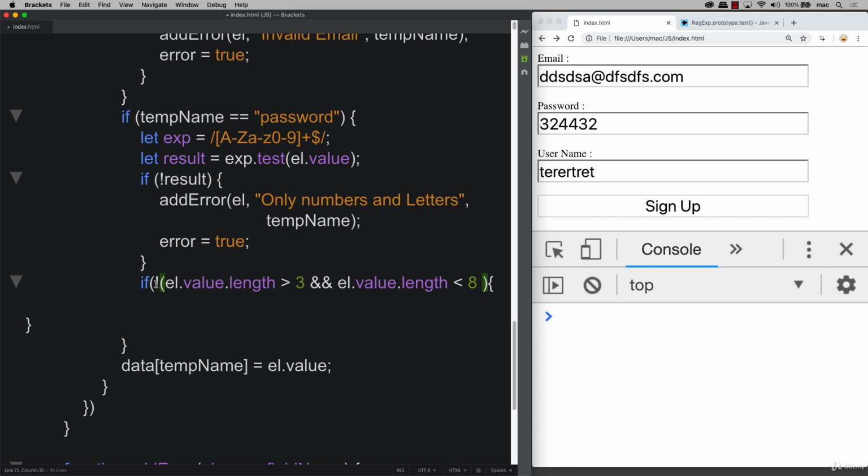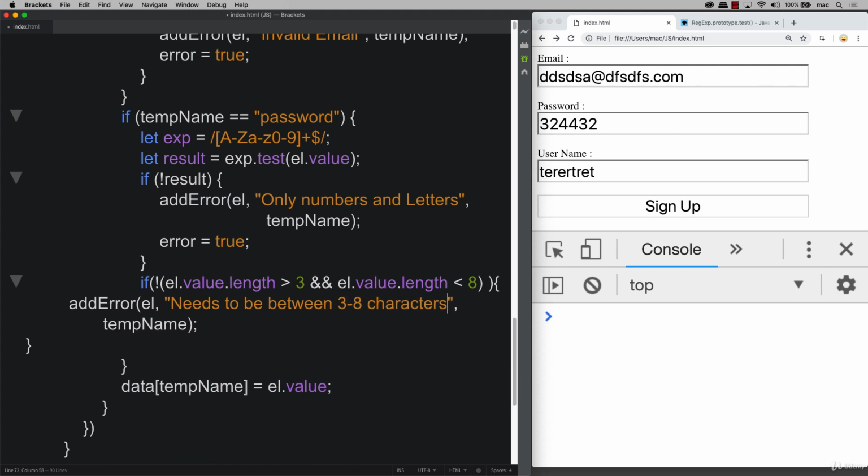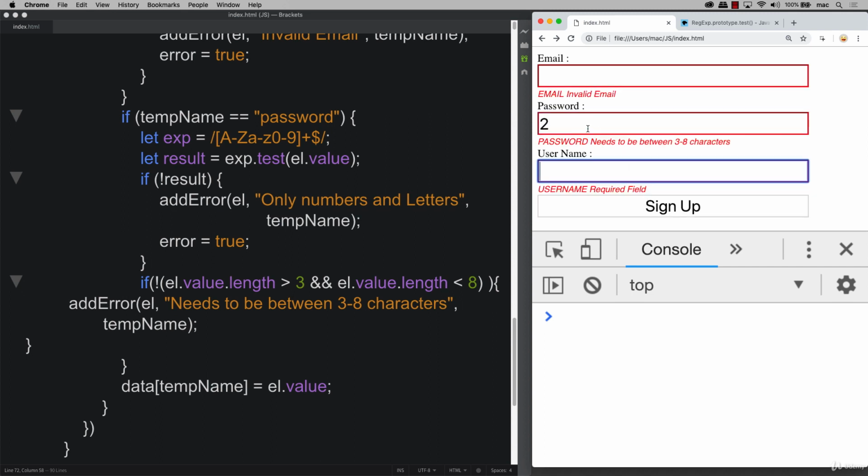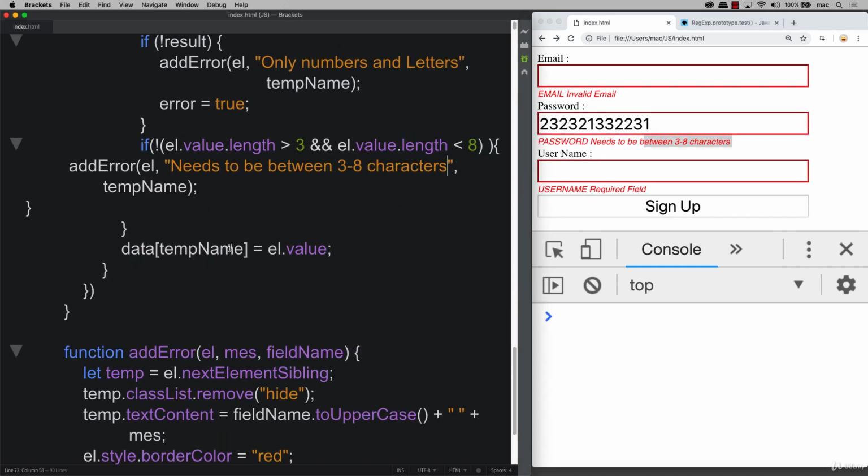So let's do that, and we'll negate that with an error. If this is coming back as false, then we need to add in our error message, and we can write needs to be between 3 and 8 characters. So let's try that. This time in the password, we can see that it needs to be between 3 and 8. So everything is good. When we go over 8, we've got that message again, between 3 and 8. Once we've got everything in place, we can actually submit the form. And I'll show you how to do that coming up.